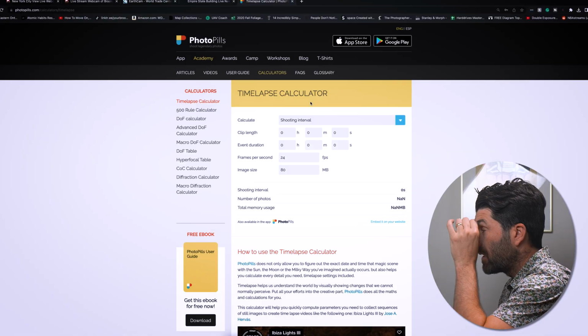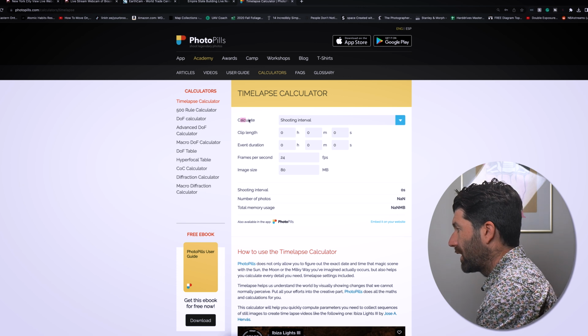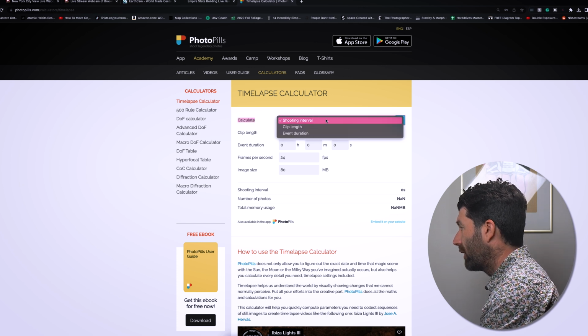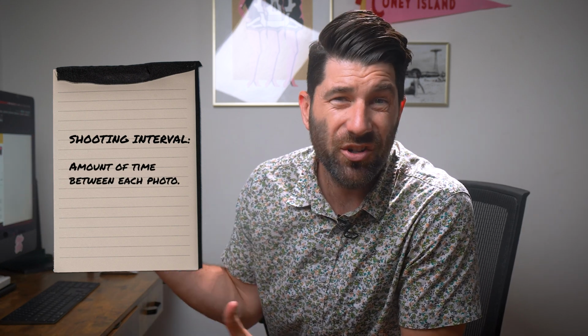All right, so if we just take a look, basically what we have here is three different options for the calculations. We just go to shooting interval. The shooting interval is going to refer to the number of seconds between each photo. It's also known as a time-lapse interval. If you're new to intervals, don't worry. I have a thorough explanation in the description below that'll give you all my best practices.